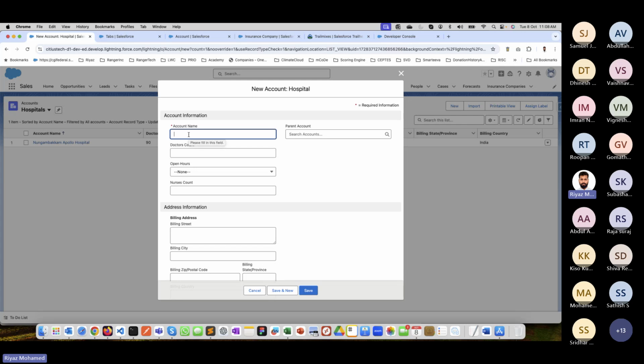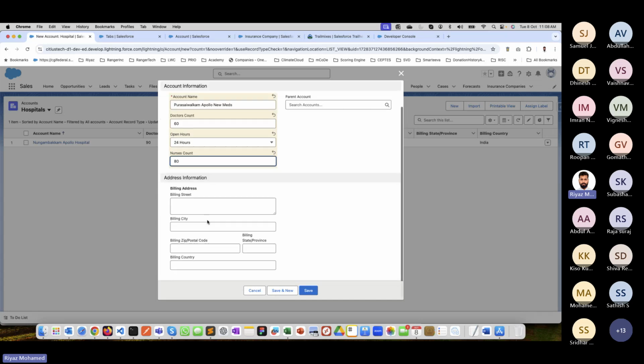Let me add a hospital name. There are like 60 doctors. It is open 24 hours. There are like 80 nurses. Billing city is Chennai. This is like Pedi Road, country India, state Tamil Nadu.